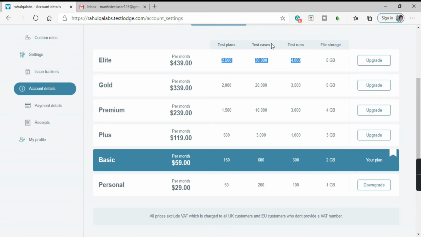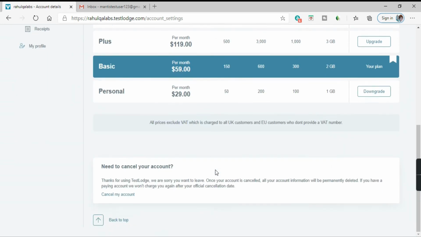How many test plans, how many test cases, test runs, and the file storage. So as per the plan, the price is given here. So you can upgrade to that plan. So if you want to upgrade, you can upgrade to that plan as well. So these are all the options available.